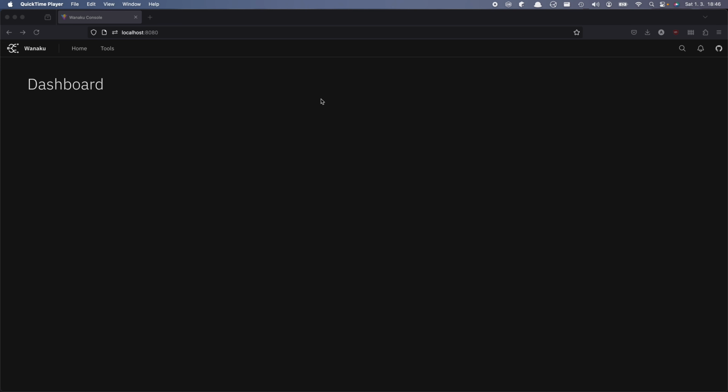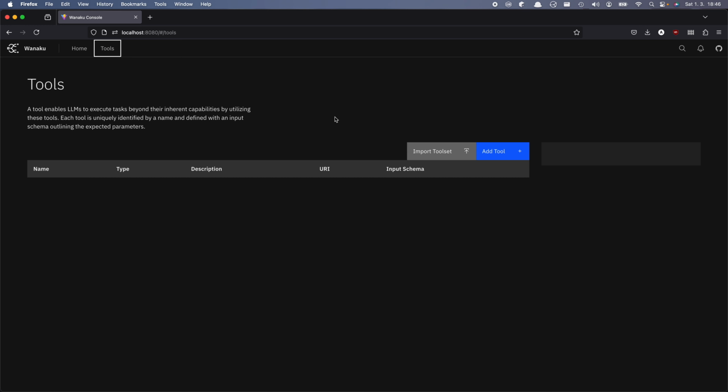Wanaku MCP router comes with a web user interface. You can access it on port 8080 of the host you are running the router. This interface allows you to add tools, import toolsets, which are groups of tools that can be shared among colleagues and friends.